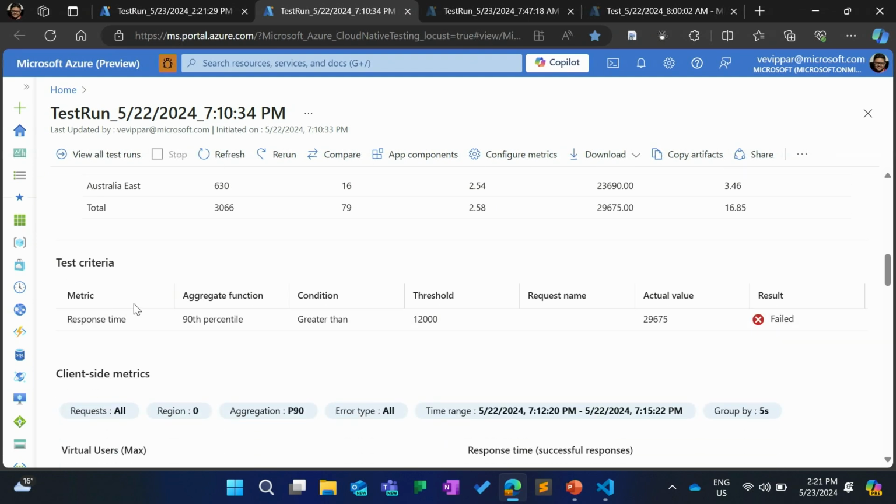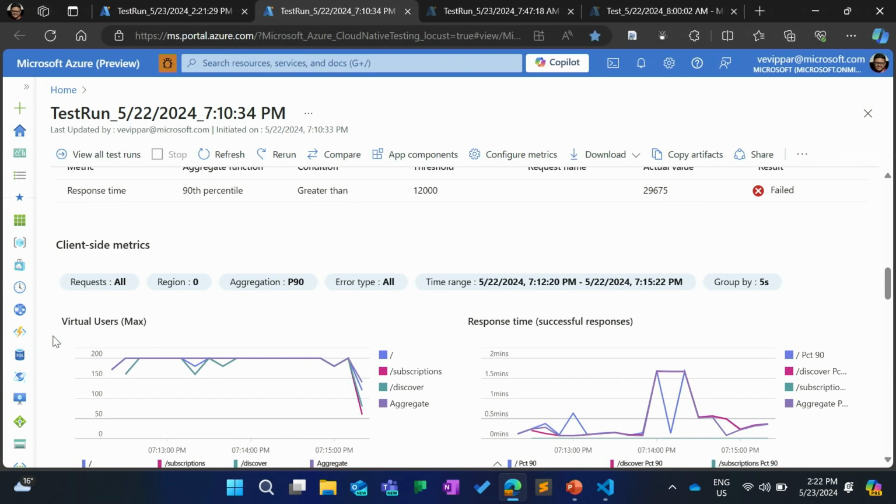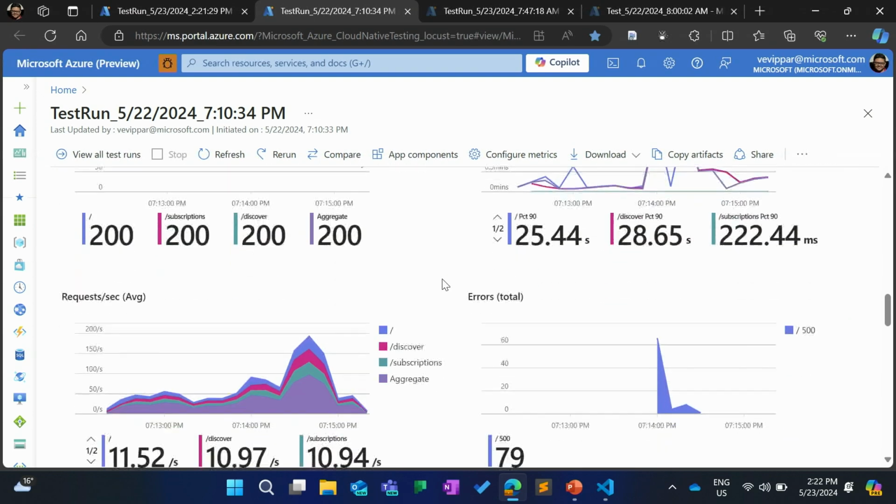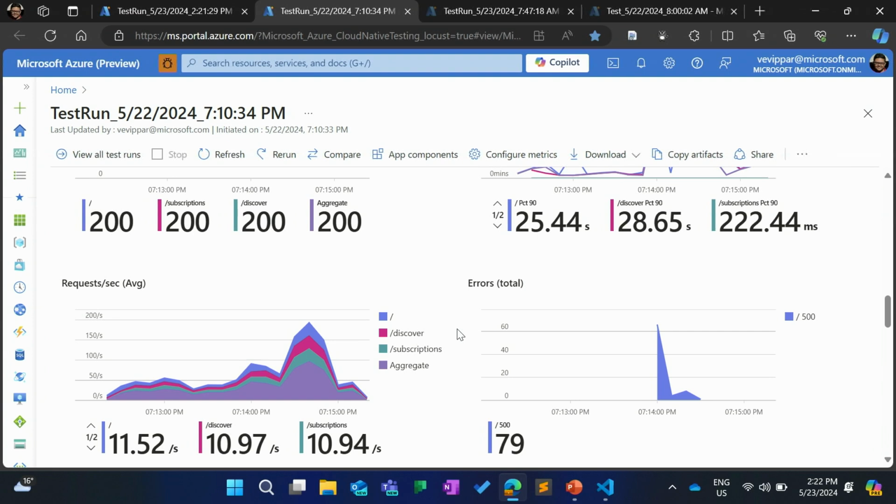We set up a test criteria, right? So it's not meeting my expectations. My test case was a failed case. I can also go about viewing the client-side metrics. This graph shows how the load was ramping up. And in correlation with this, you can see how the response time was, how the throughput was, were there any errors, all of that. Now, the server-side resources also get monitored. I see that there are some errors here. And the response time is also not that great, around 25 seconds.